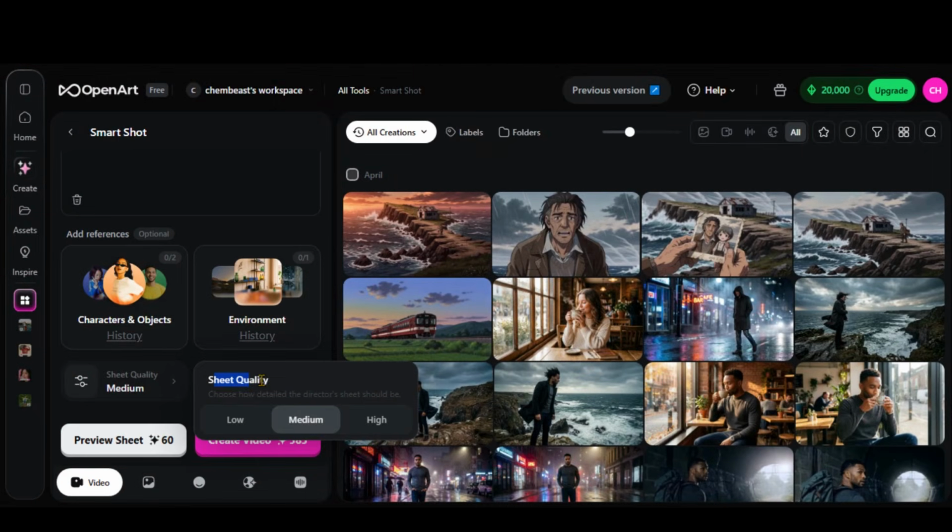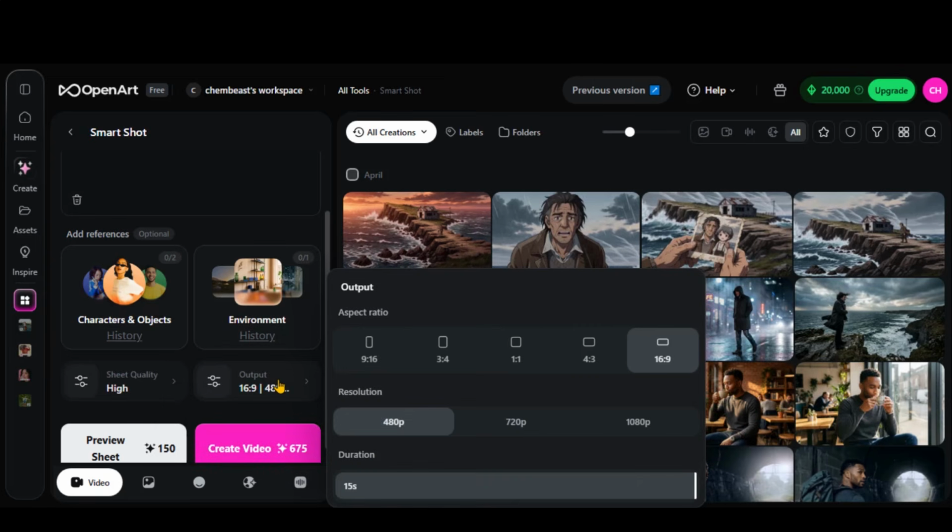From the Shot Quality tab, I will select High Quality for more in-depth details. I will go with the standard landscape aspect ratio in 720p resolution. On the back end, a new GPT model for images and the Seedance 2 model are working together, so I will go with a 15-second video duration. We can extend it further, and I will discuss that in a couple of minutes.